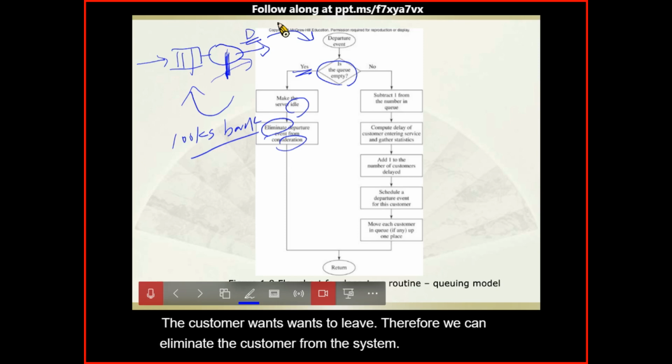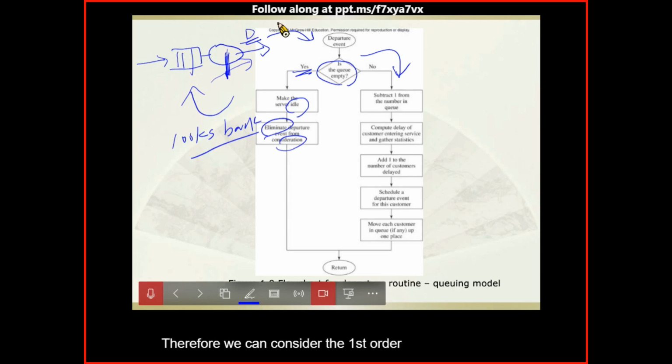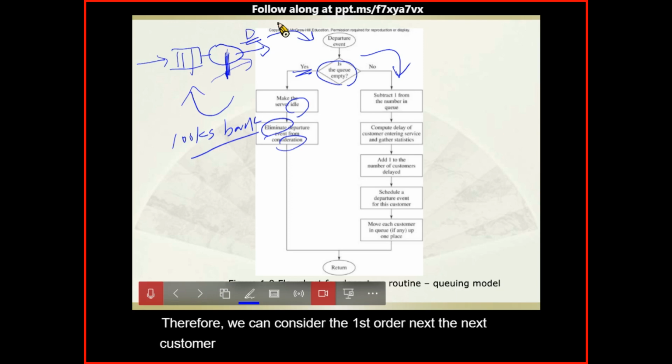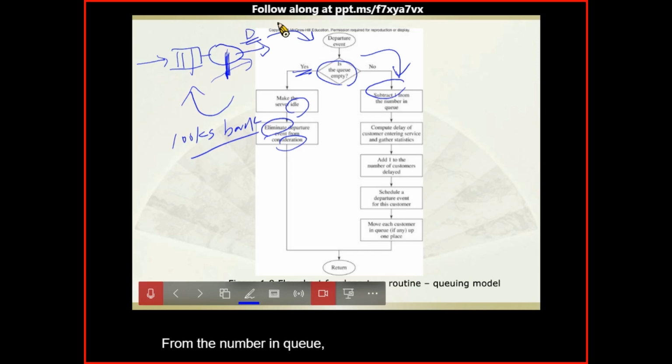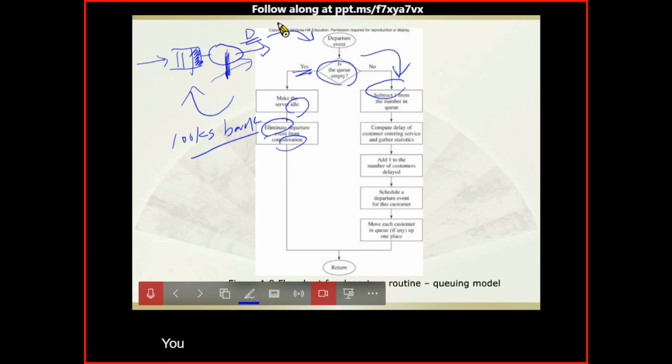Well, if we have an empty queue, therefore we can consider the first or the next customer. Consider one of the customers, so you need to subtract from the number in queue. All right, so number in queue size minus 1. That says, for example, we get the first one, remove it from the queue. So of course, you can have minus 1 for queue size.